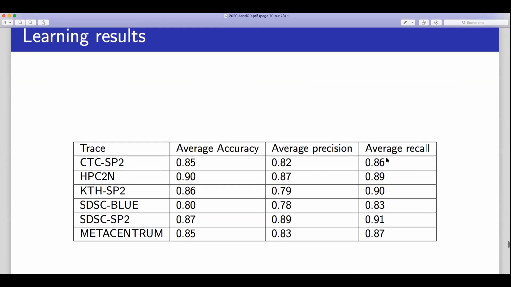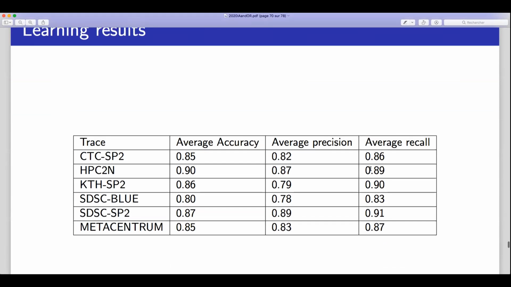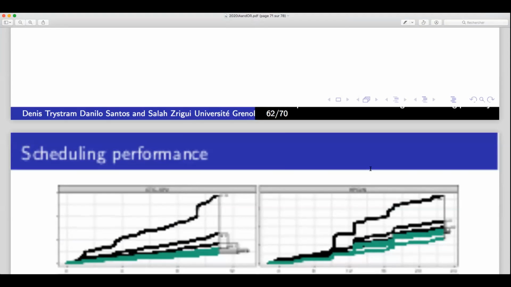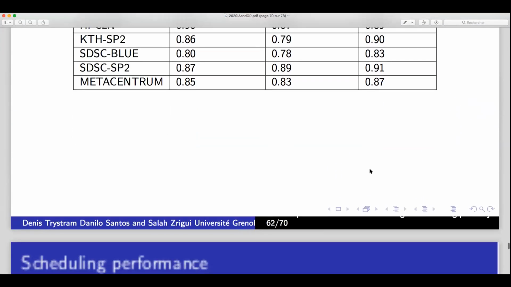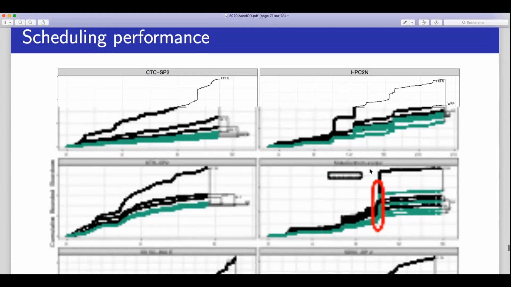Here are the learning results for this experiment. For the numbers that I'm presenting right now, we used random forest classifiers. The average accuracy, precision and recall across all the weeks seemed to be between 80 and 90%, which is considered quite good compared to other values in the literature. However, in this case, we are not performing the learning for the sake of learning. The goal has been and will always be improving the performance of schedulers.